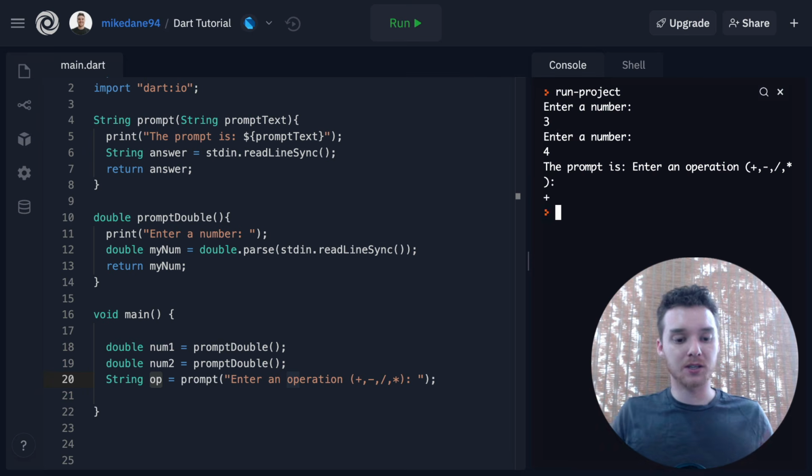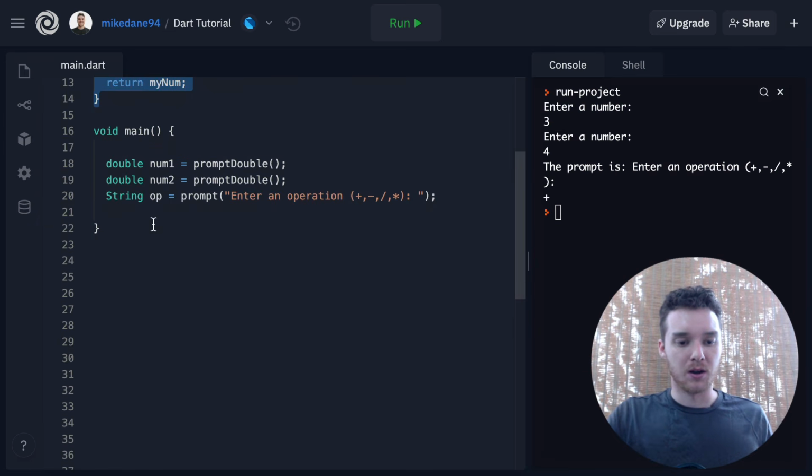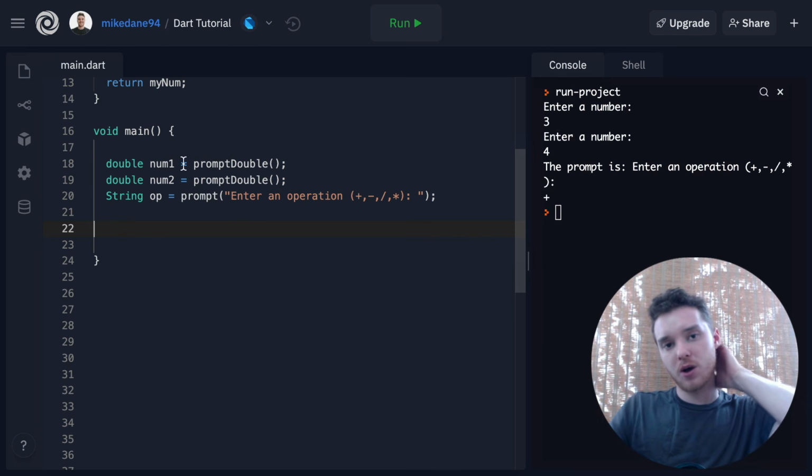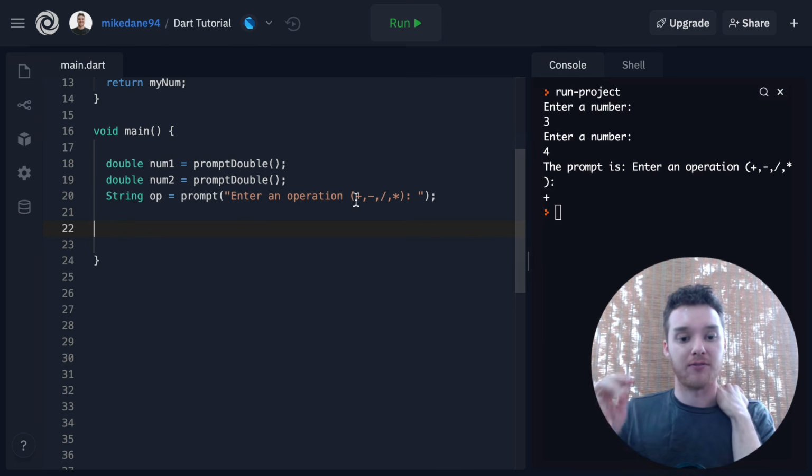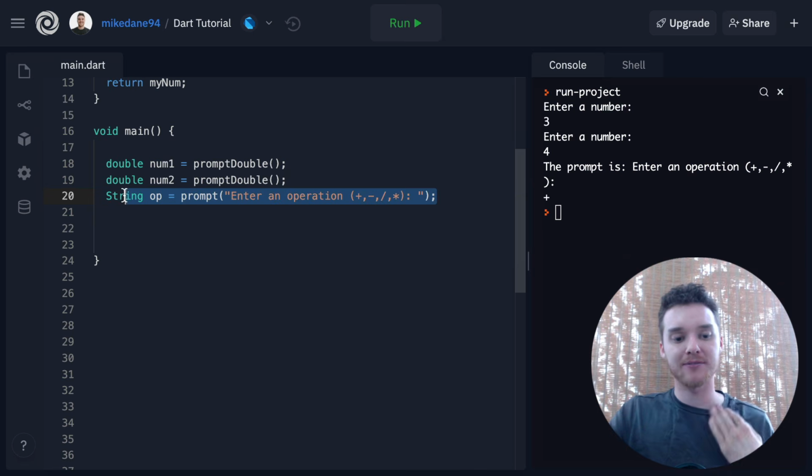Cool. So this is all stuff that we've gone over, right? We've gone over all this code. Obviously we made this new function, which was pretty fun, but this isn't really any new stuff. What I want to do now is show you how we can determine if we should add, subtract, multiply, or divide based on this, right? So we have this piece of information.